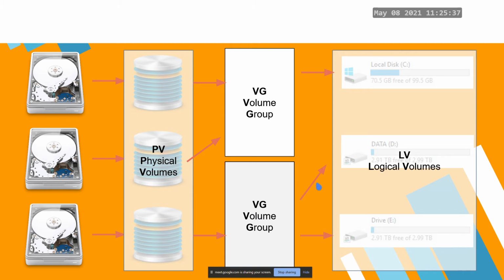Do you have any questions? Does this diagram explain the relationship between these components? Any questions? Other than Thomas, is anyone else still online after 1 hour? Okay, I assume those who are replying are still online. So you can see this is the relationship between PV, VG, and LV.